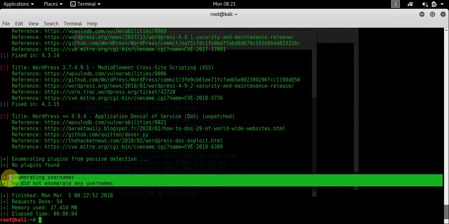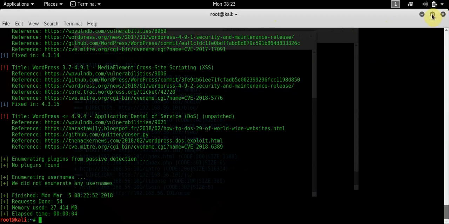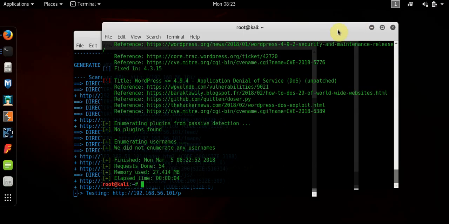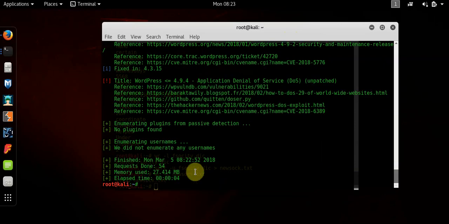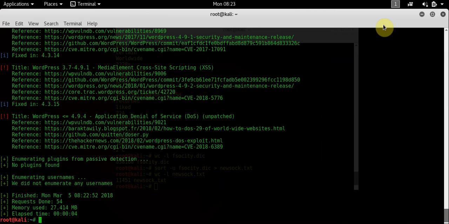So what went wrong? You won't get anything back unless, remember this directory I was talking about, the very first directory we found? If you run WPScan against that directory, the /0 directory, you might get something different. So we'll try that now. We'll full screen that. WPScan, and we'll do URL 192.168.56.101/0 and we will enumerate u.